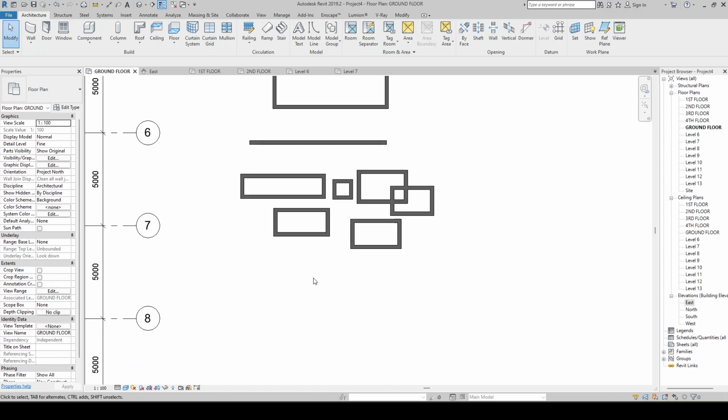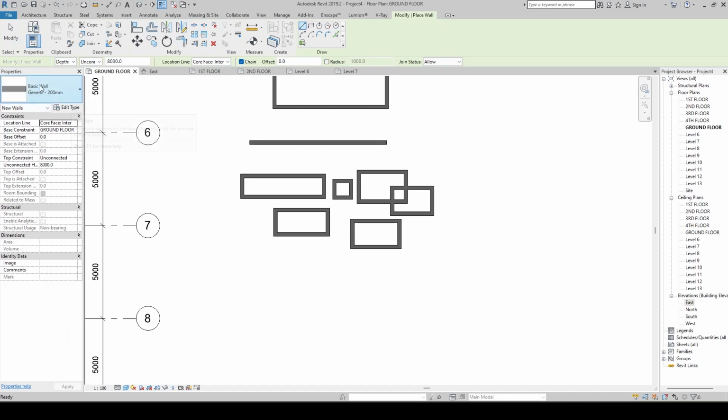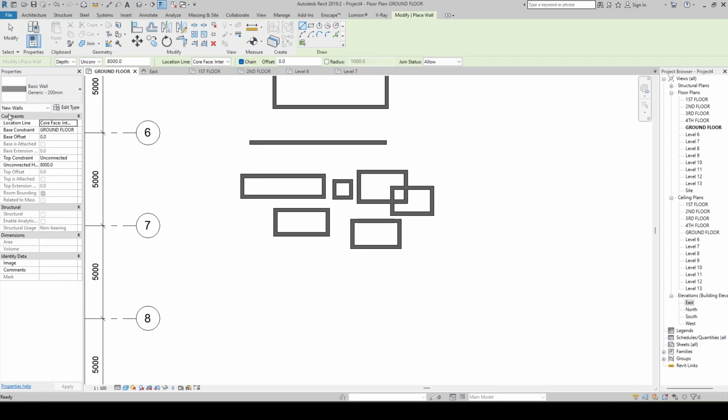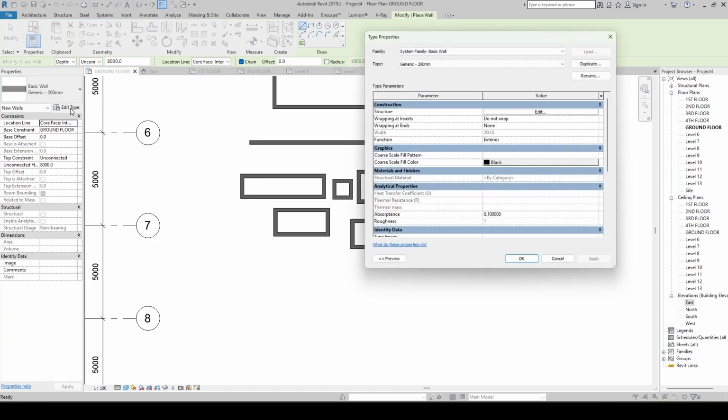Now, for example, if you want to create different walls or different types, what I have to do is give the command WA. Now I want one specific wall. In order to create the specific wall, I need to click on duplicate, since these are the predefined walls from Revit. I want to create my own wall. So I select Edit Type and click on duplicate.